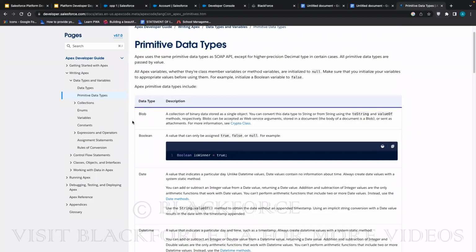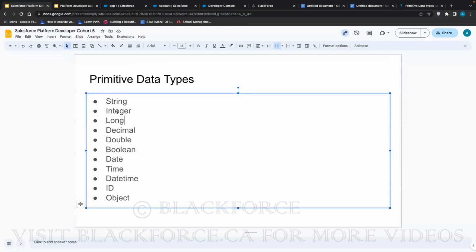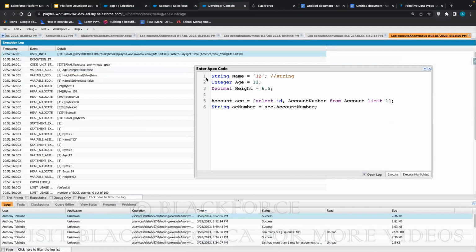So let's pick it from the top. We have string, integer, long, decimal, double. Boolean, I've talked about it, is true, false. So you have decimal. From here, you can also have long, which is equivalent to a longer integer, and double, which is a longer decimal. You have Booleans, which is just true and false.